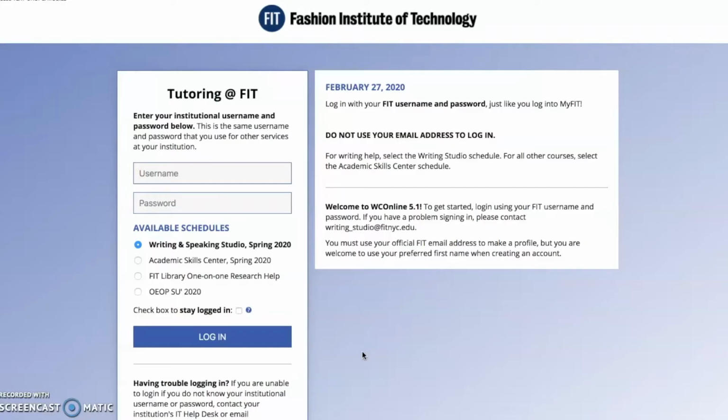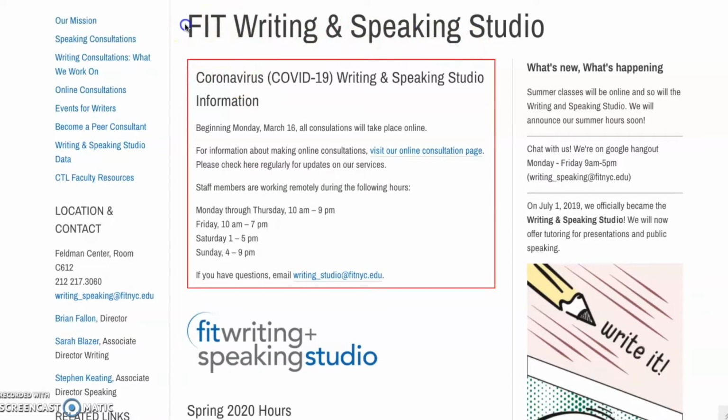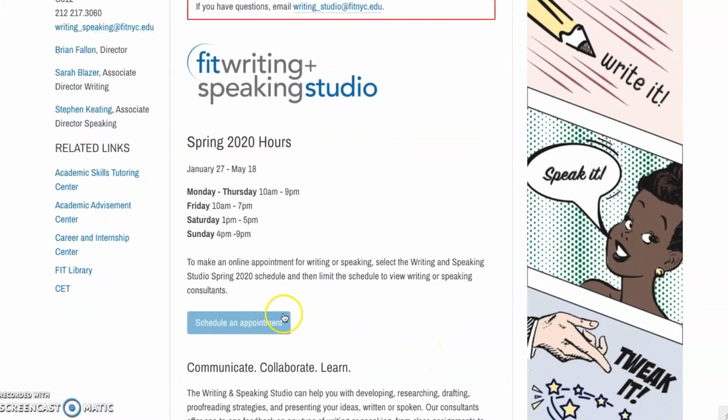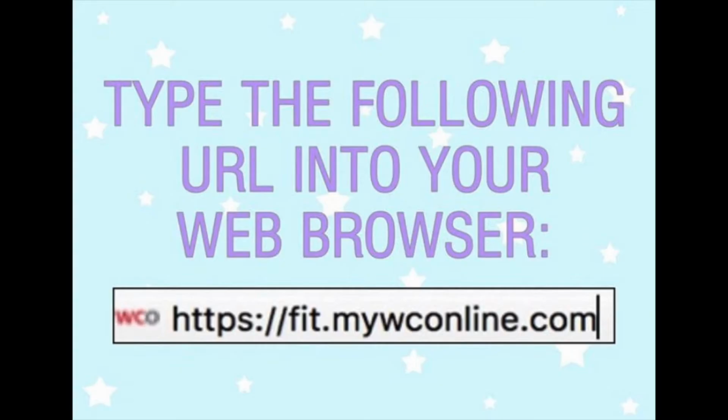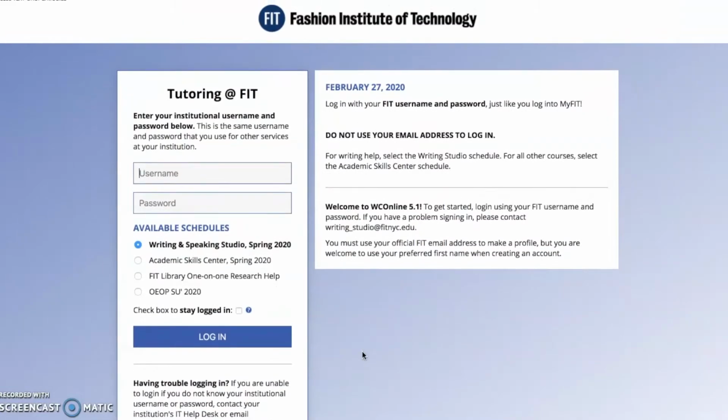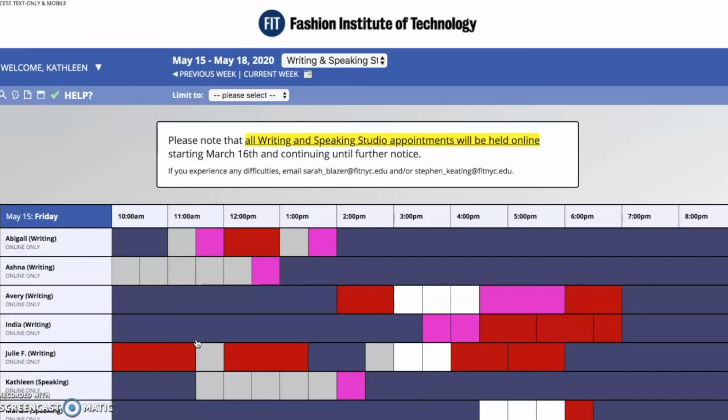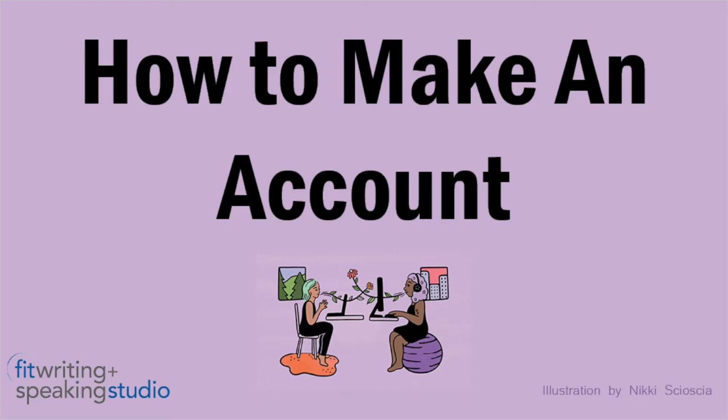To get started, begin on the login page. You can reach the login page through the Writing and Speaking Studio website, or just type the following URL onto your web browser: fit.mywconline.com. Once you have logged into the WC online platform using your FIT username and password, you will find a page with dates and times to schedule an appointment. If you experience difficulty logging in, watch our video titled "How to Make an Account" for further instruction.